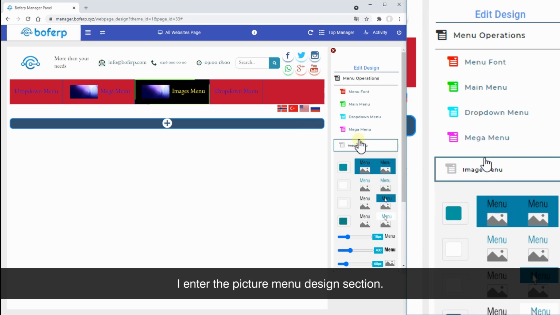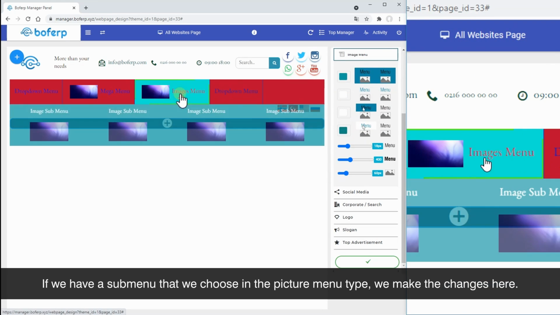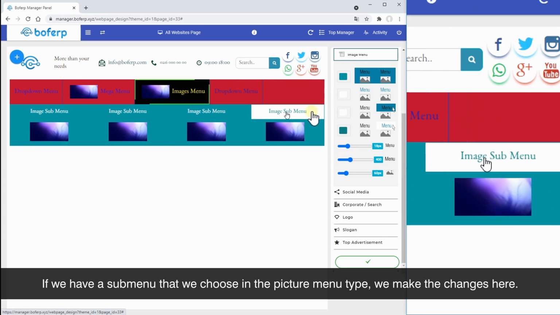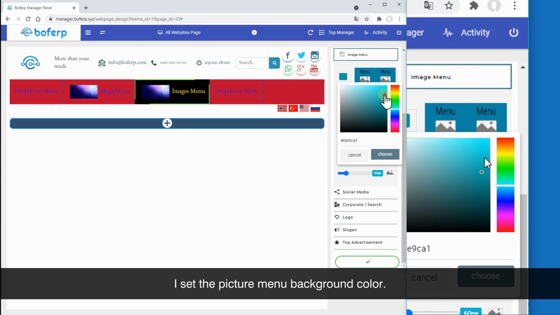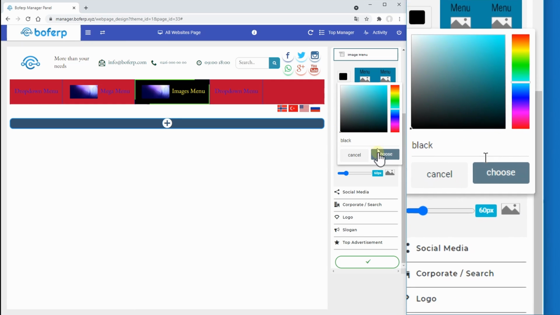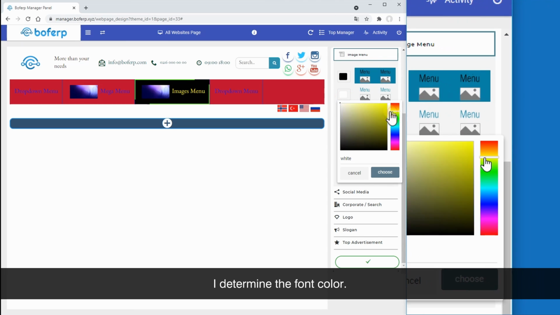I enter the Picture Menu Design section. If we have a submenu that we choose in the picture menu type, we make the changes here. I set the picture menu background color. I determine the font color.